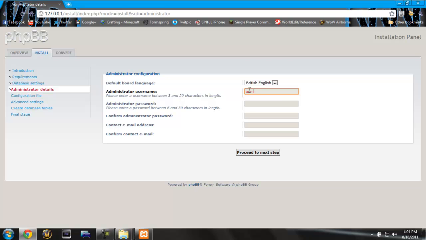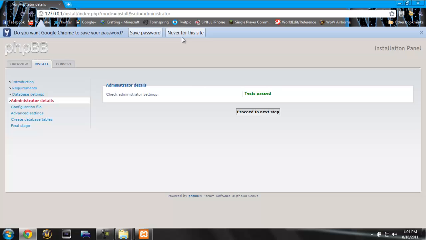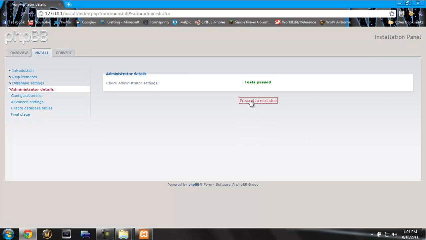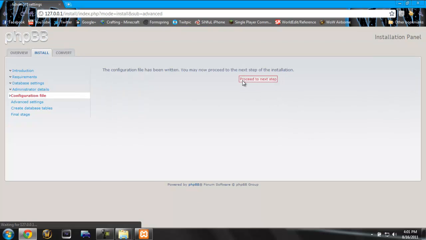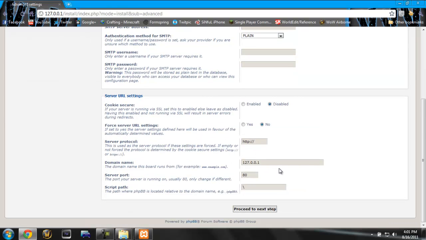Administrator password. I'm just going to do admin password. I think I spelled that right. admin@gmail.com. I think it checks that, so I'm gonna just leave it like that. Alright, so proceed to next step. Tests passed. I will never save this, I don't care. Proceed to next step. Proceed to next step. I'm gonna call this Fourms.